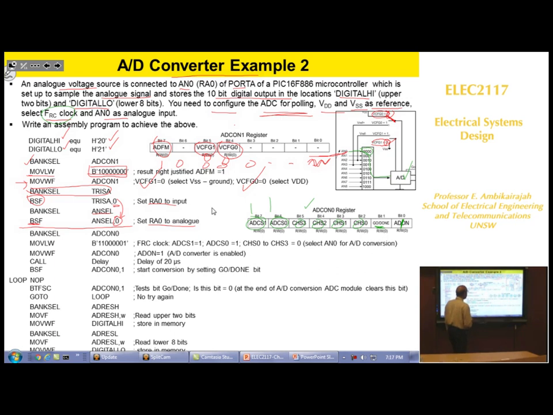So the value that we need to put is 1, 1, 0, 0, 0, 0, 0, 1. So you go there, move 1, 1, 0, 0, 0, 1, and then you move that into this register. So it's all enabled. Now what you need to do is call a delay routine for the system to settle before you can start the conversion. Call a delay routine, 20 microseconds.